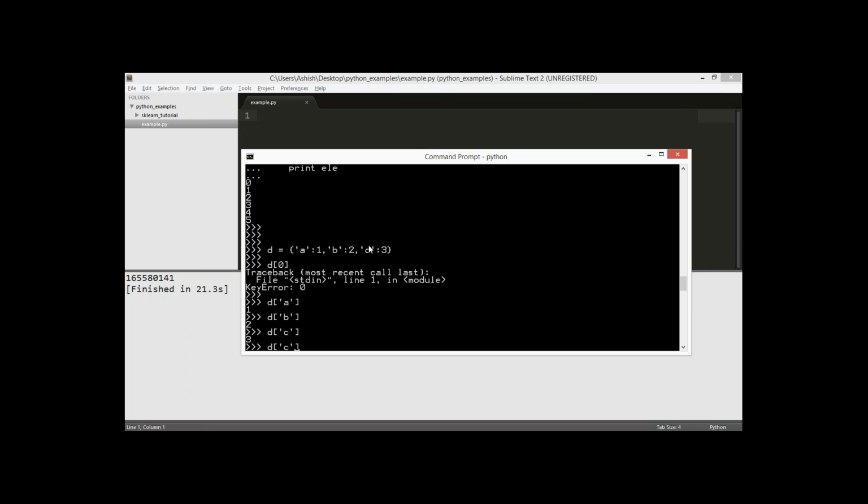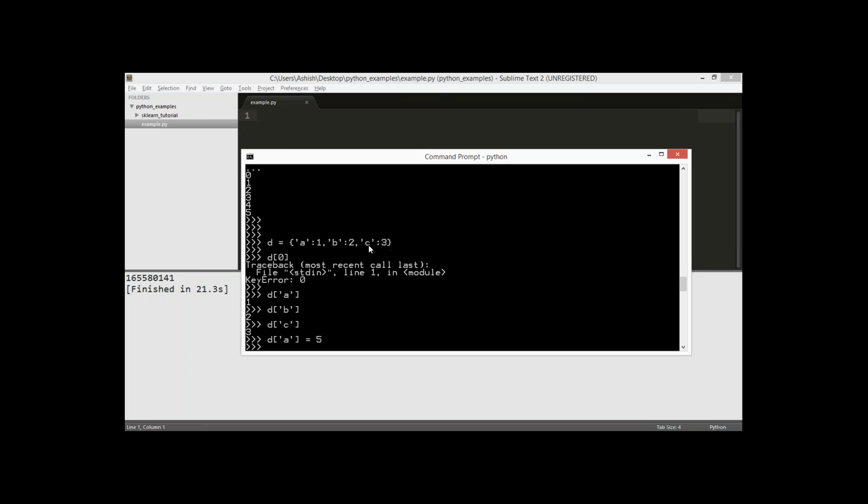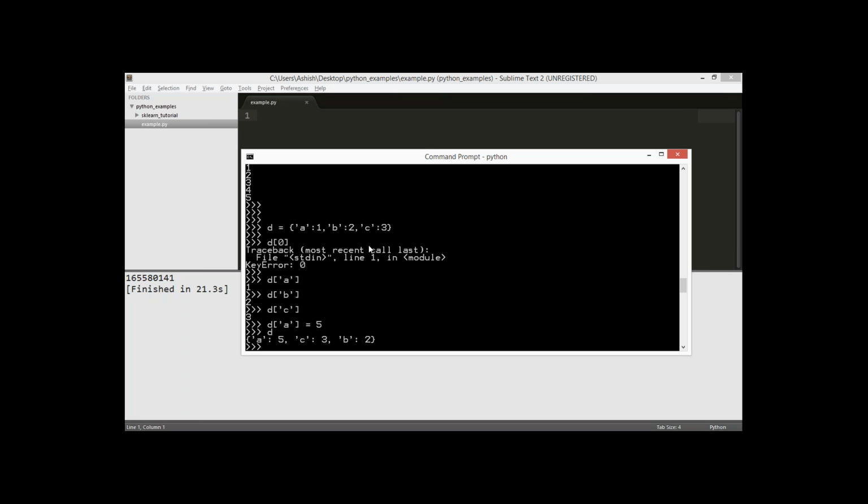Can I change the value? I want A to be holding value 5. Yes, you could change it and now A would be holding value 5. But if you compare the declaration which says A 1, B 2 and C 3, the order of keys is A, B, C. Now when we print it out, the order is messed up. It is A, C, B and not A, B, C. So what do you take away from this?